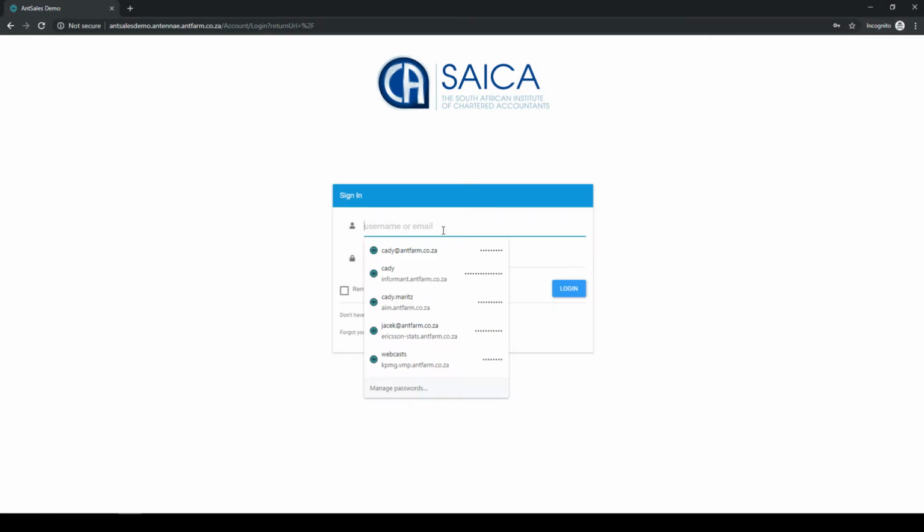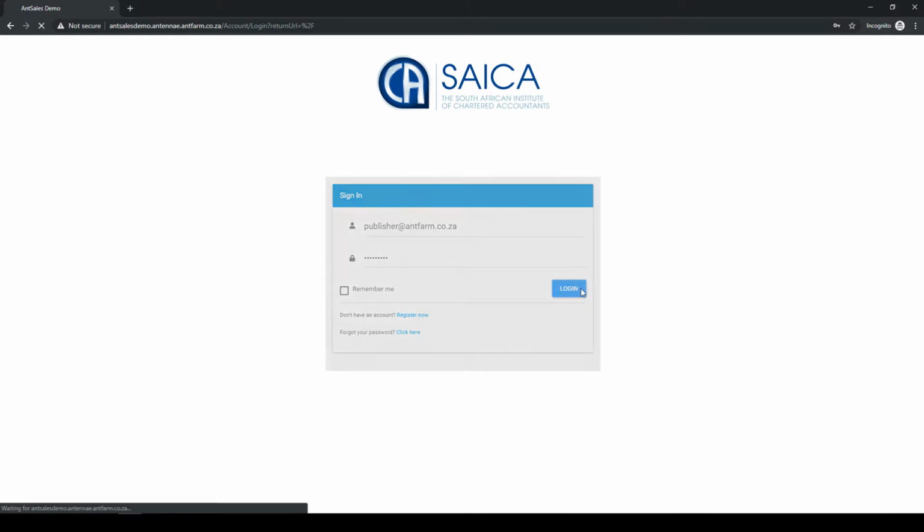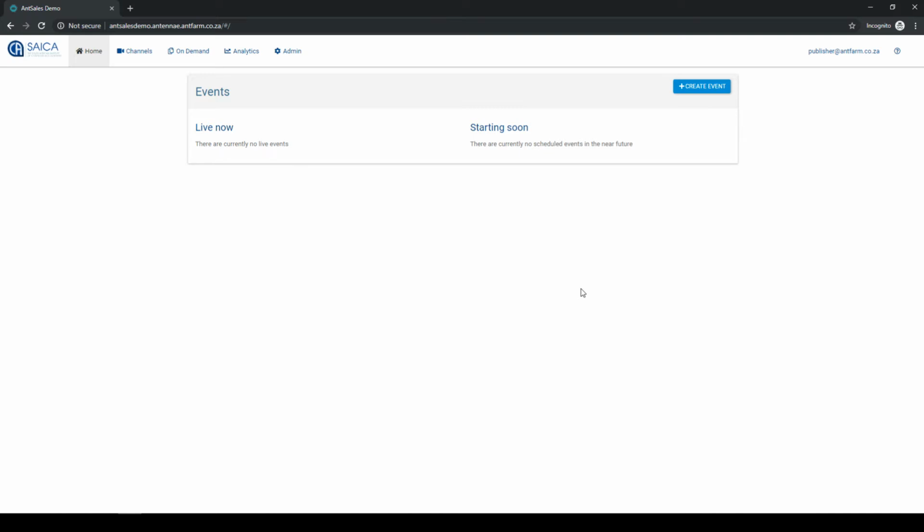If, however, you want to change your password, you can log into the platform with your existing credentials. Click on your username in the top right. Click change password and enter the new password that you want to use. Click on save and you're done.